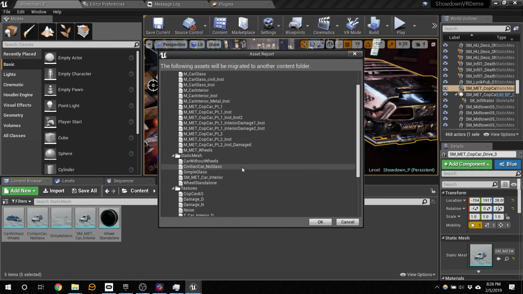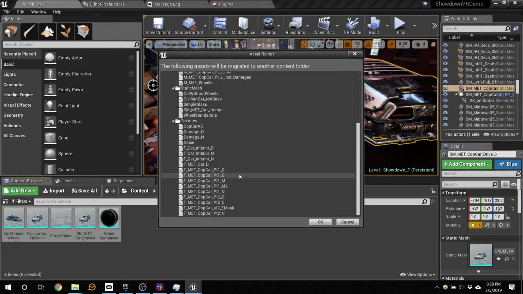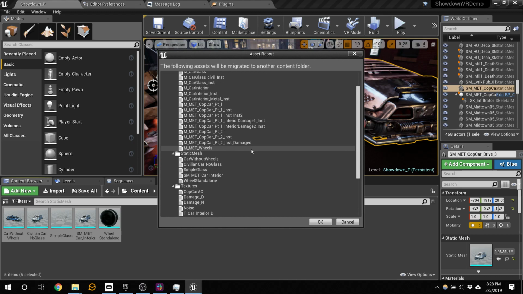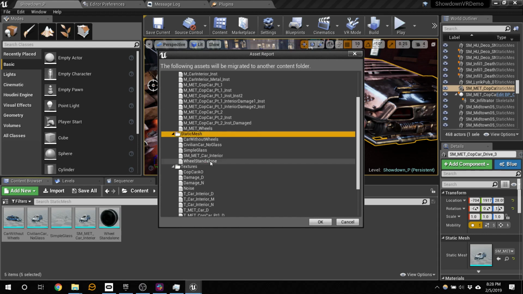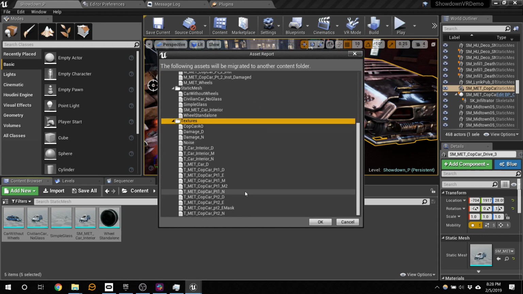So here's all the things. Not only did it take these, so blue is static mesh. These are static meshes. Not only is it taking the static mesh, but it's taking every material, every texture, and everything that's associated with that, so that it doesn't break all these connections. So it's going to migrate. Here we go. We have materials, all these 5 meshes, the textures that make up the materials, and that way it'll all be there in my new project.